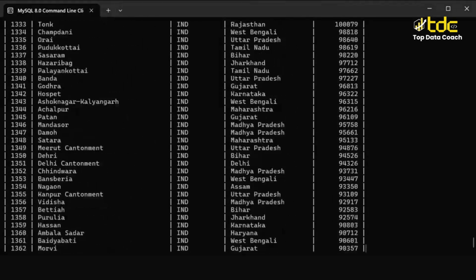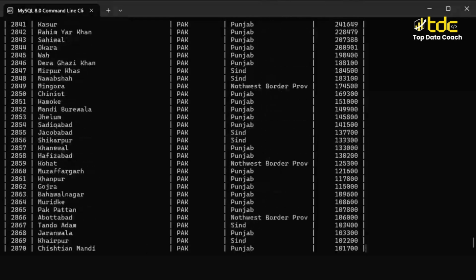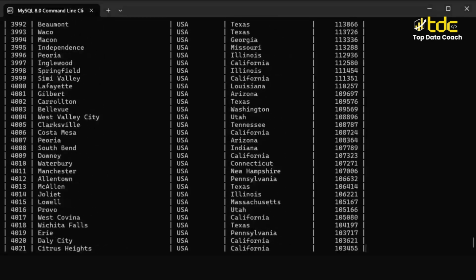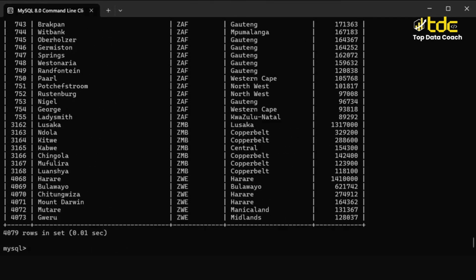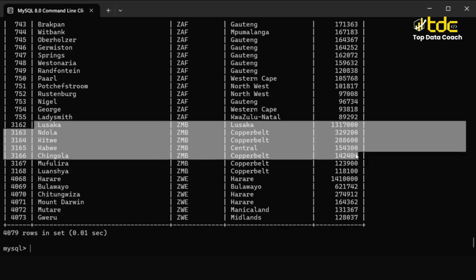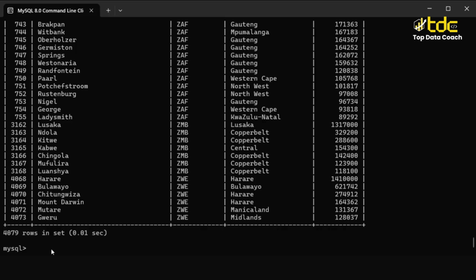So now the records are in ascending order of country codes, and when the records are having the same country code, they will be arranged in descending order of population. Now let's check for the same Zimbabwe. Now here you can see it is in descending order. Country code ascending order, population descending order for the same country codes. So this is how order by works for more than one field.